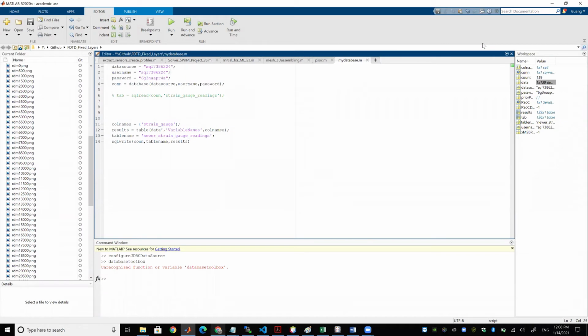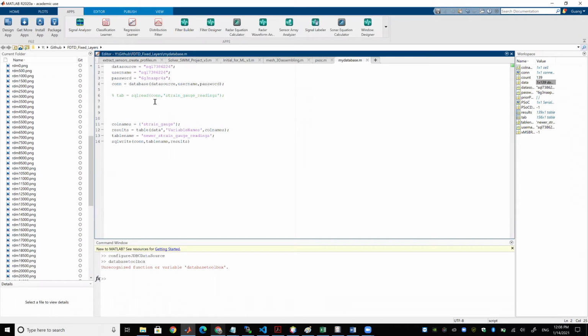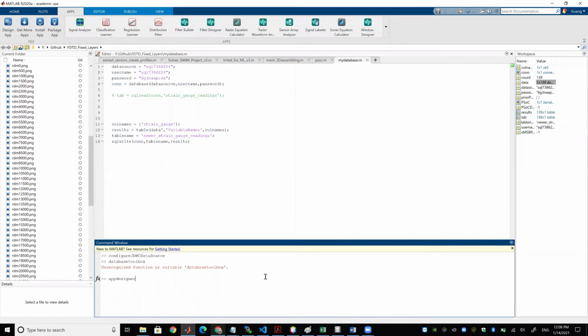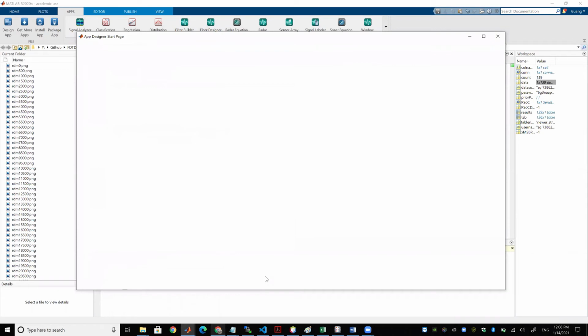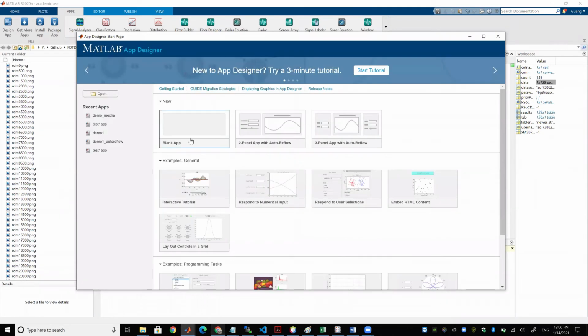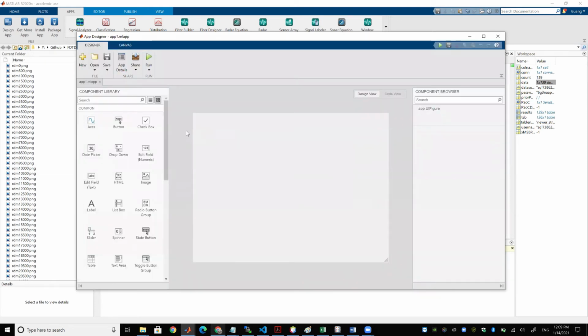In the final part of this video, you will learn to create a graphical user interface using MATLAB. Currently, MATLAB has a really handy application called App Designer. You can search for it here, or you can type App Designer in the command window. When you run it, the App Designer will pop up. So here I'm just going to click on blank application to give you a small demo of what can be done here.